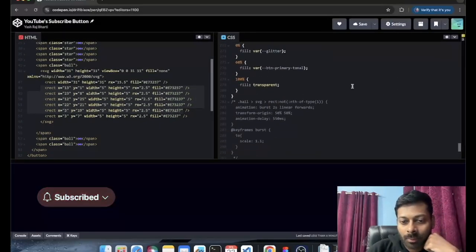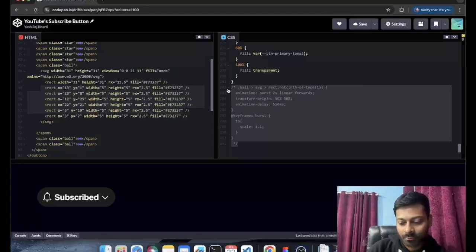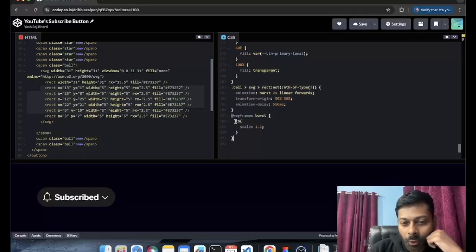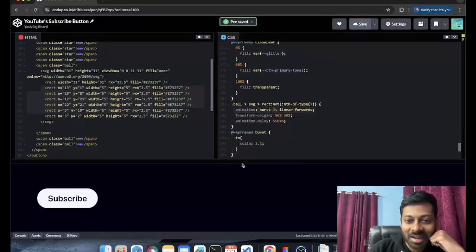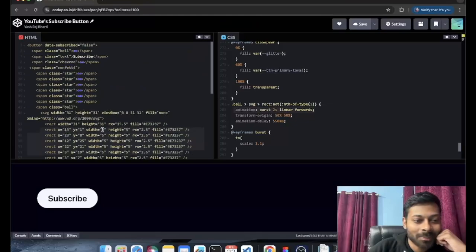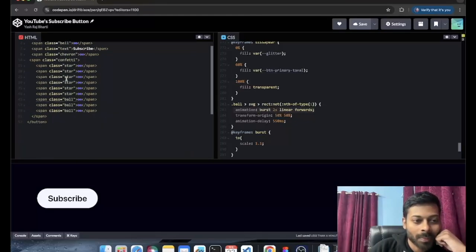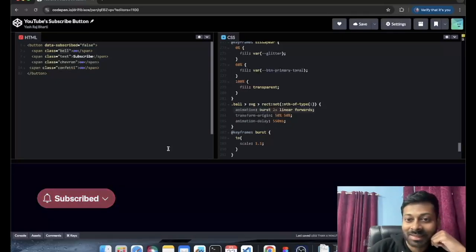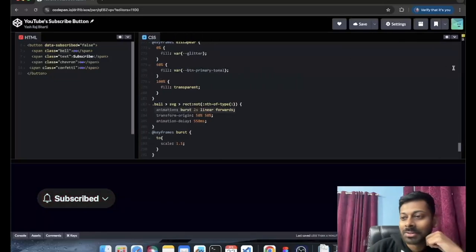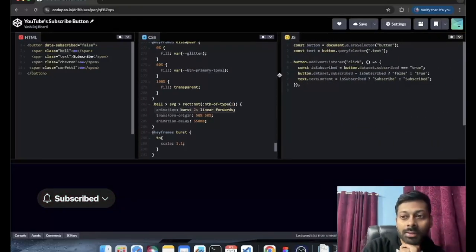For that I will make a scale of 1.1 from 1, so it goes from 1 to 1.1. Give me a burst animation, just go towards the outside. And we are done. We have successfully made our very own animation with the help of a confetti, a chevron, a text, and a bell, and it looks like this. Amazing, very amazing. So that is all. I will be linking the CodePen in the description.